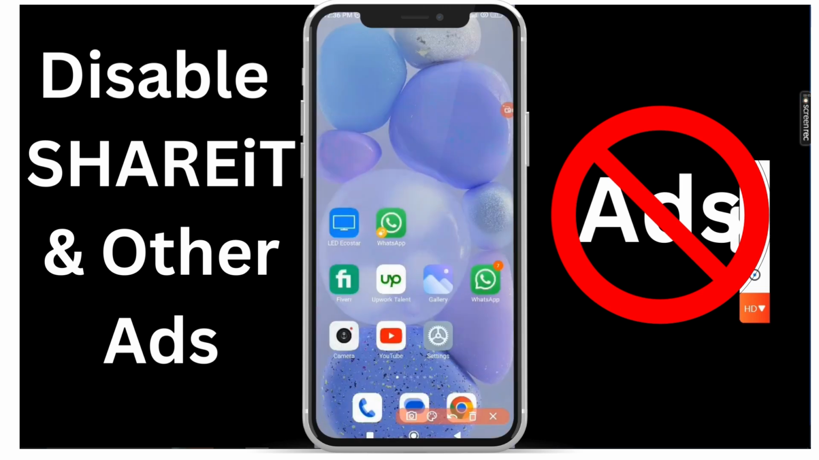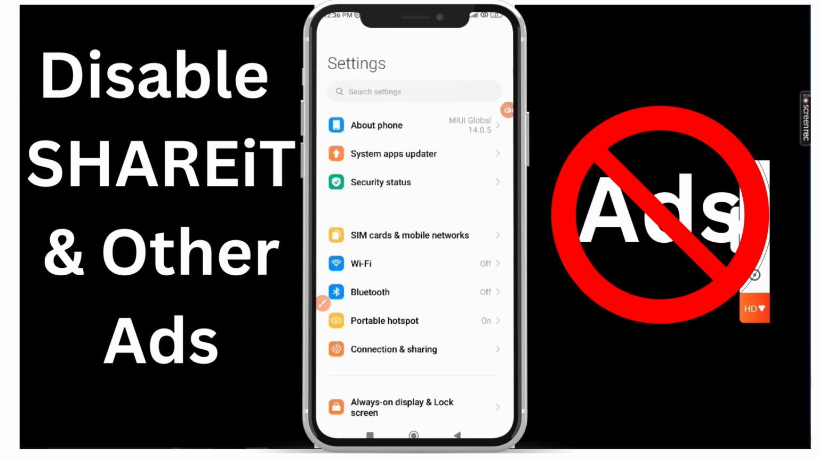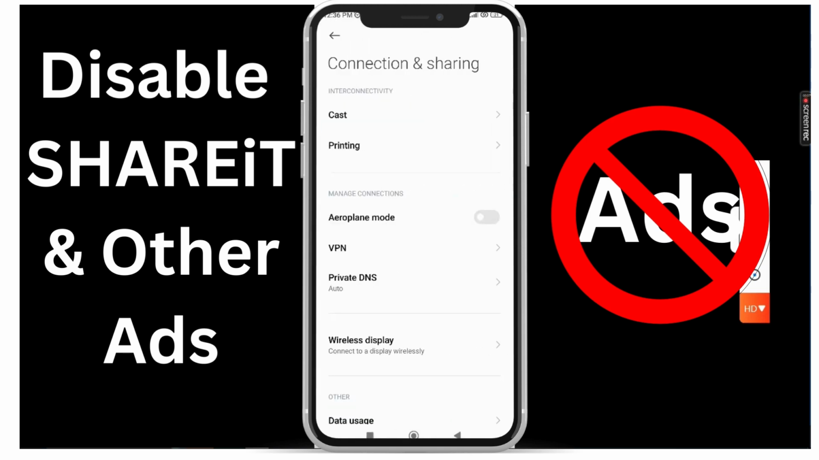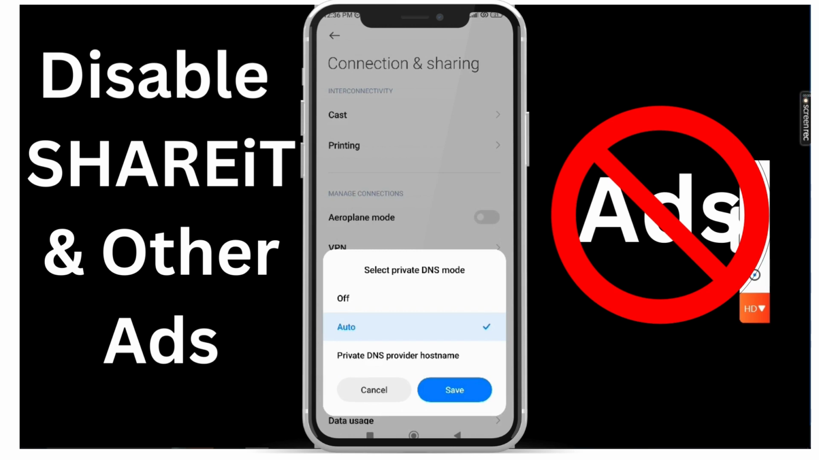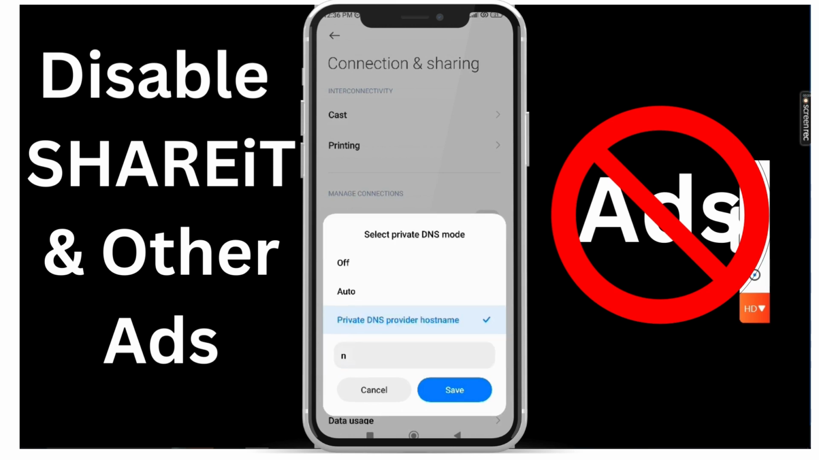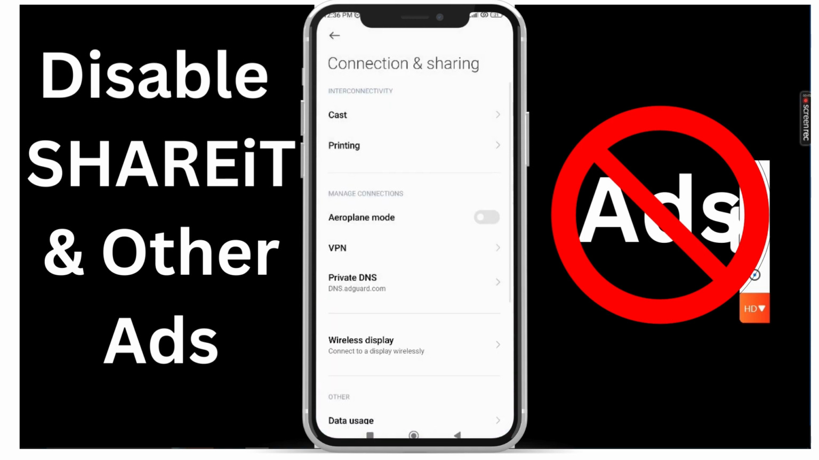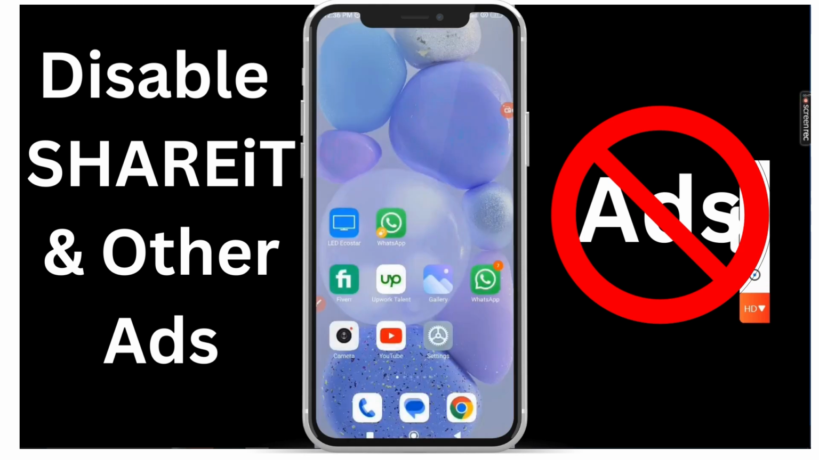So you have to go to settings, then connection and sharing. Then click on private DNS. You can see it is auto. So you have to click on private DNS and write here dns.adguard.com. Press save. So now you will not see more ads like this on your mobile notification bar.